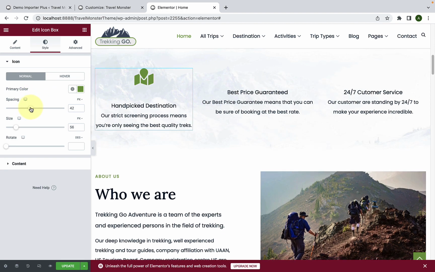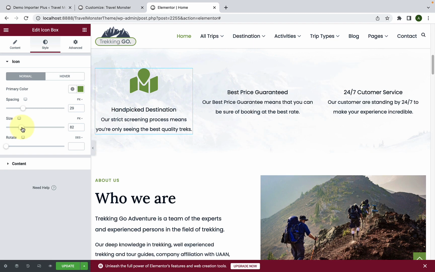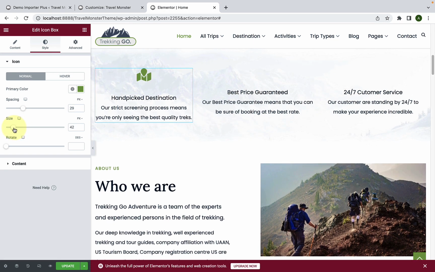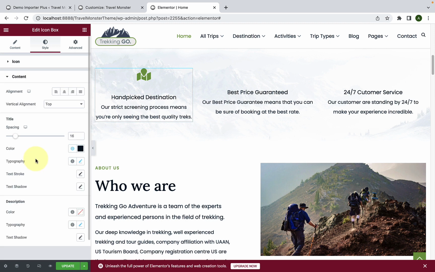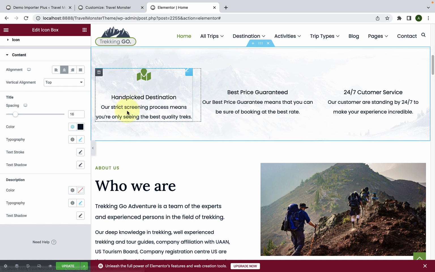You can set the spacing. You can select the size of the icon. You can either increase it or you can decrease it. Under content, you can select the alignment. Let's go with the default, that is center. And you can also select the vertical alignment as top, middle or bottom. Under title, you have the spacing option. Then you have the color and typography options for the title as well as the description. You can also apply the text shadow to your title and description.